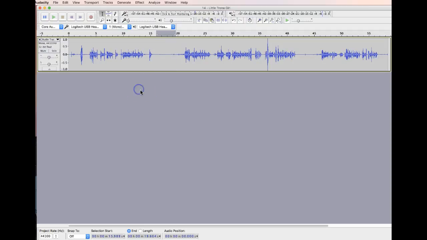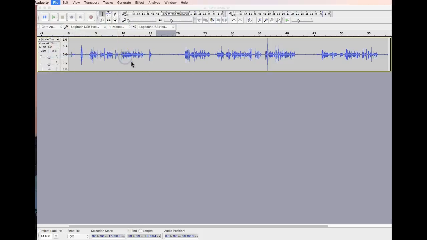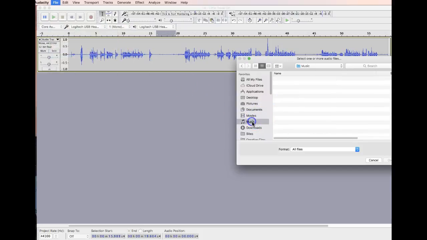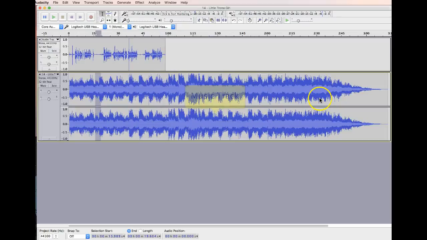So with that in mind, I'm going to import the music. I'm going to go up to File, Import Audio. I'm going to navigate to the music I am discussing, which is Ry Cooder's album I, Flathead, and I'm going to use the song Little Trona Girl. And there's a couple of ways you can do this.